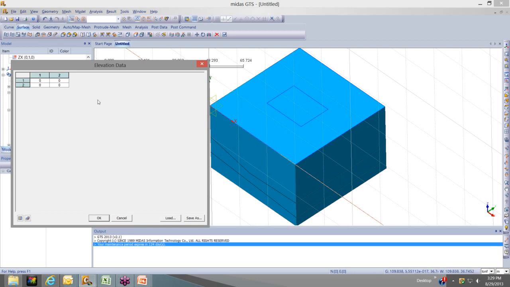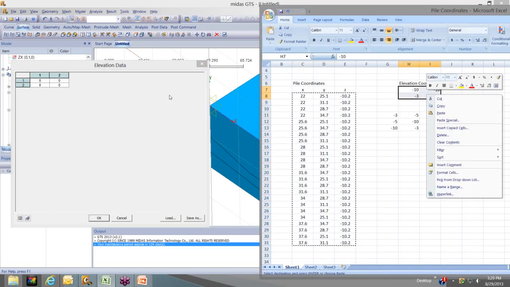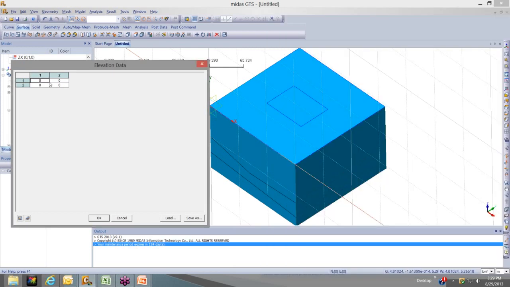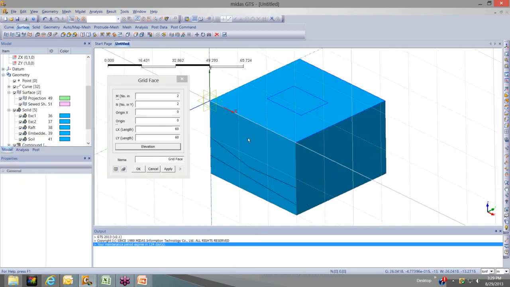So the best rule of thumb is always just to have some kind of spreadsheet available. Even though this is a 2x2 spreadsheet, I still have my elevation coordinates ready for me. So what I'll do is I'll copy them, and I'll paste them, Control V, and I'll select OK. So now let's take a preview of what our surface will look like.